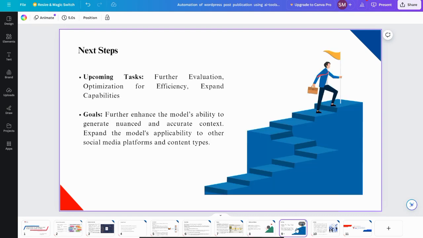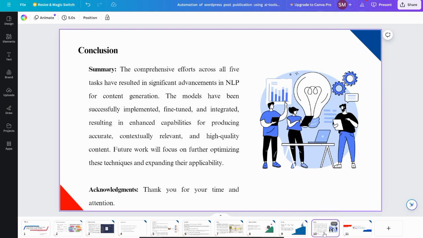Then upcoming tasks. Further evaluations can be done, as well as optimizations for efficiency, and the capabilities can be expanded. The future goal is that the model can be applicable to different social media platforms, like Instagram, YouTube, or any social media app, so you can use it on all those different platforms together.